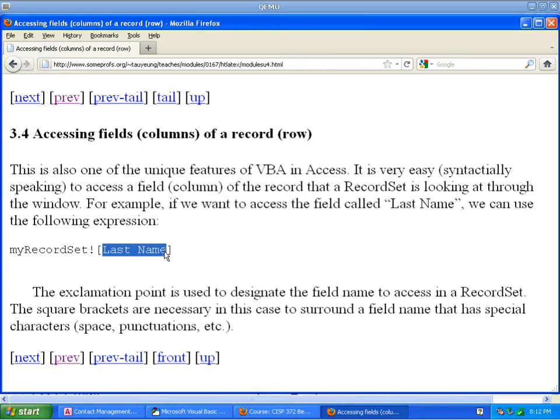This is columns, the last one is rows. So this is also accessing fields of a record. Now this part is specific to Access. So to people who have not taken a class in Access or a database class, this can be a little bit foreign. But for those of you who have taken a class in Access, this is how in a VBA program you can access individual columns of a row in a table.